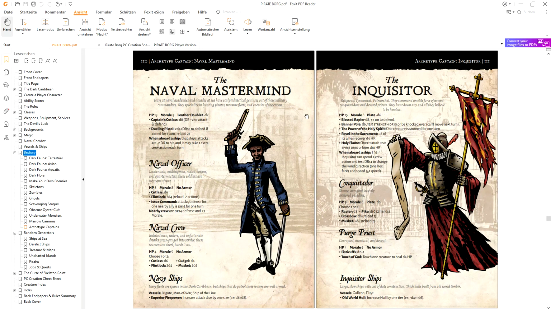And then we've got the different factions and the stats for them, like naval officer, naval crew, naval ships, with the types of vessels the Navy uses and the specialty. Navy ships have increased attack die by one size. Inquisition ships have increased hull by one tier, so extra armor.